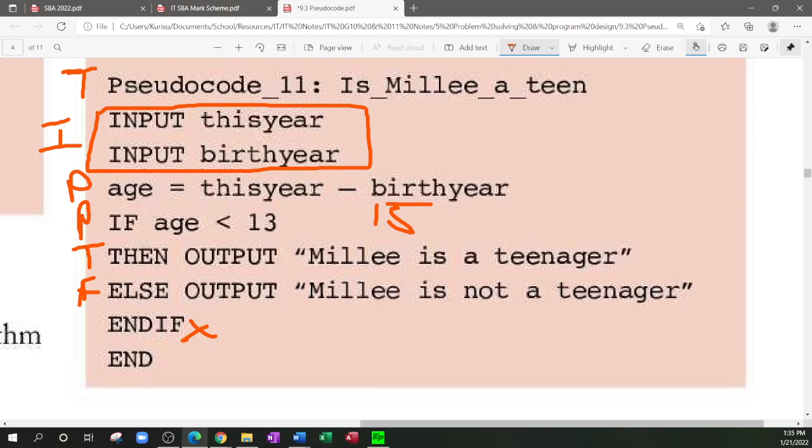False. Another false. So it is in fact false. The fact that you can determine that 15 is not less than 13, that it is false, should lead you to conclude that it's going to carry out the else part: Millie is not a teenager.